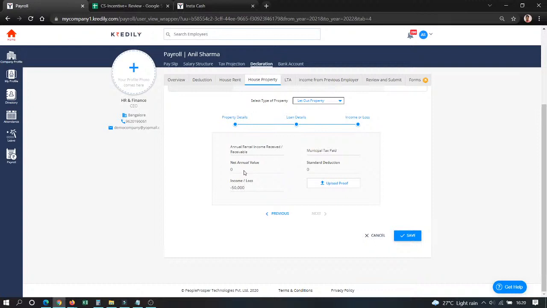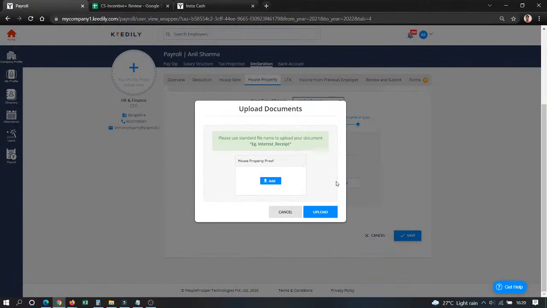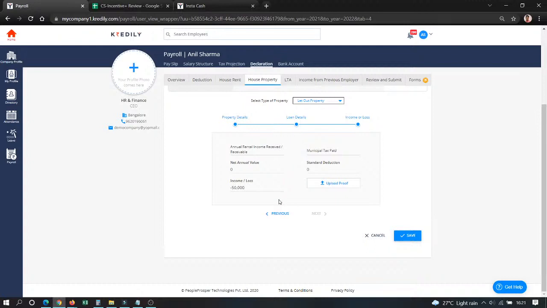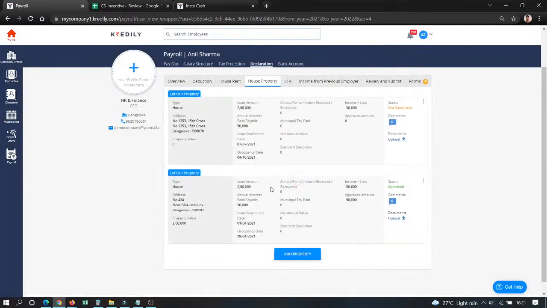and either income or the loss from this property, and also upload the required proof which can prove that there is actually a loan that you've taken on this property, or there is actually an income from this property, or whatever it is, depending on the scenario. Once it is done, you can save this. I've not added any documents right now, but I'm just saving this with a random property name and with a random annual interest and the loan amount. Of course, you're going to add the actual loan amount and the actual interest paid on the property that you have.